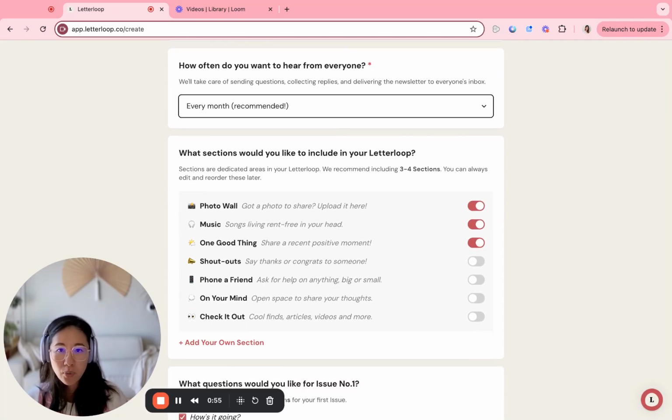Next, I can check what sections I would like to include in my Letterloop, and sections are dedicated areas in your Letterloop where you and your group get to share about a specific concentrated topic. So for example, a section could be a photo wall or music or something that's happening in your life. These are dedicated sections that recur over and over again per issue.